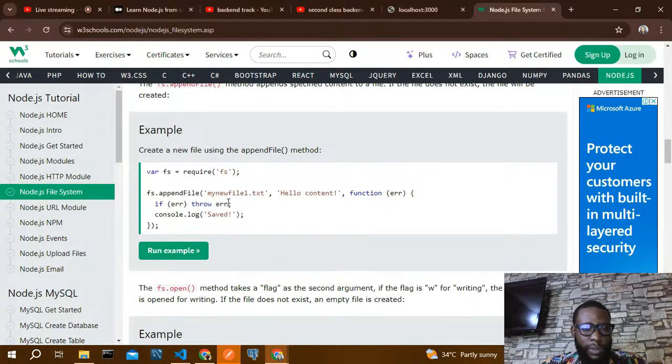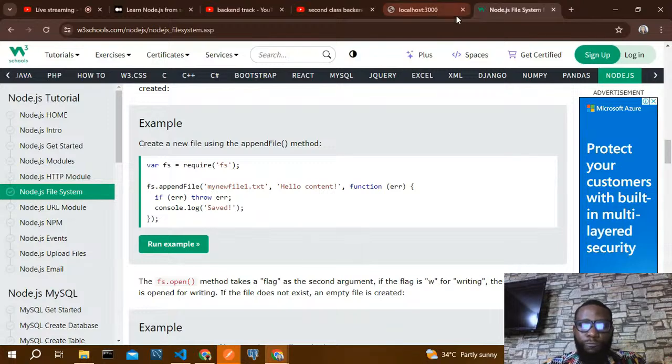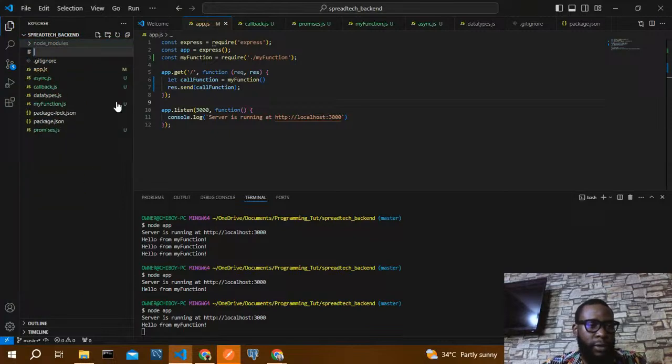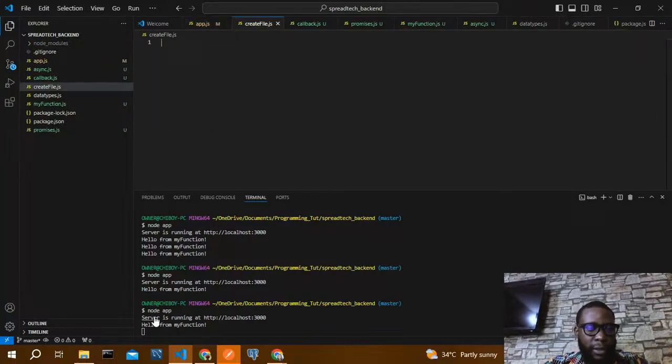Okay, let's use this to create a new file using the open file method. Let's see how we can create a new file. Let's call this new file createfile.js. Then we pass in this module.